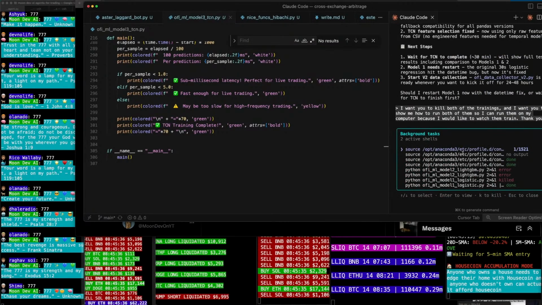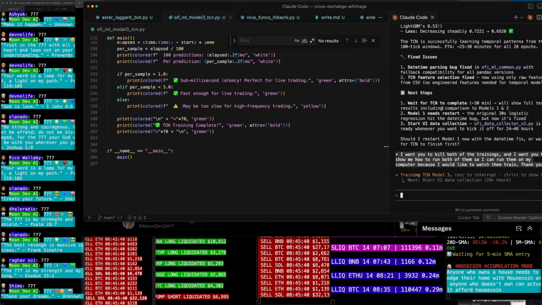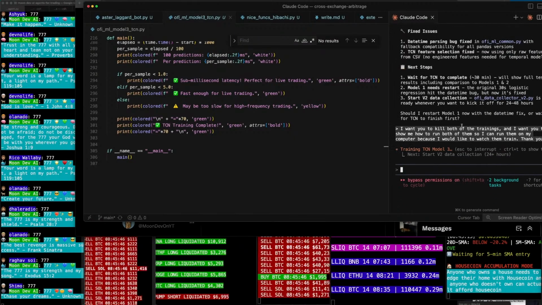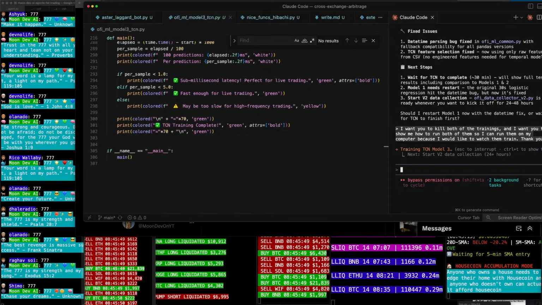The hell? Wait for TCN to complete. Be about 30 minutes. Model 1 needs restart. Start data collection. Should I restart Model 1 with the date time fix? Nah, I got it from here, shorty.